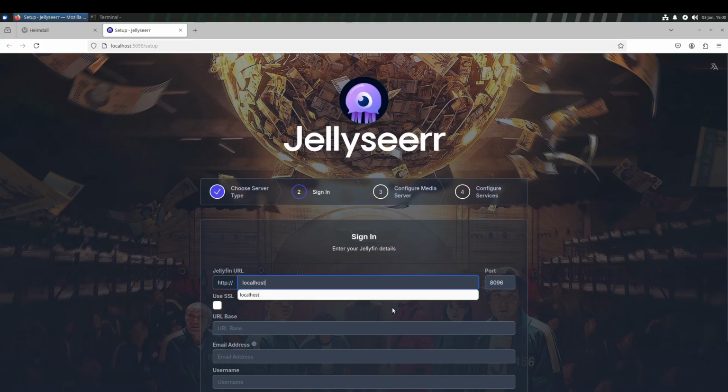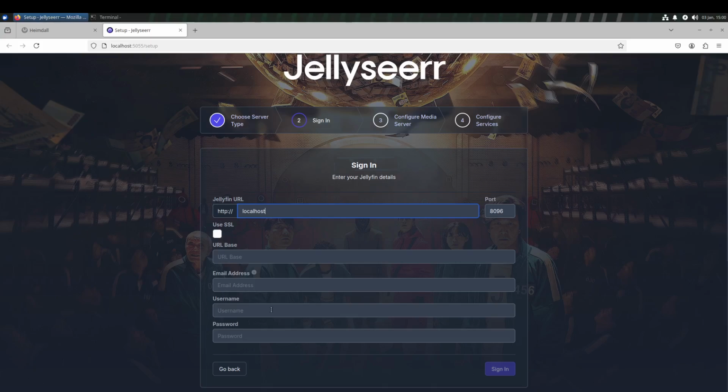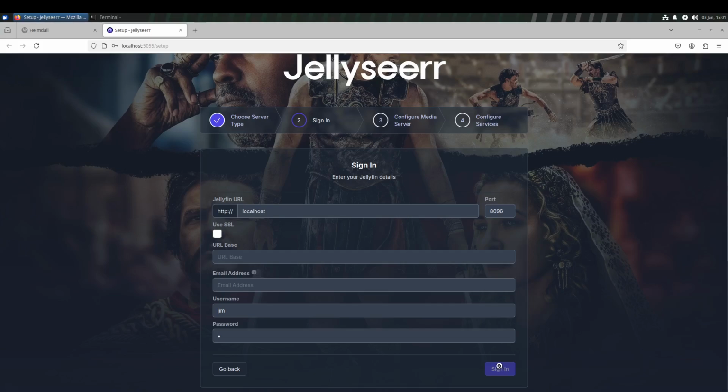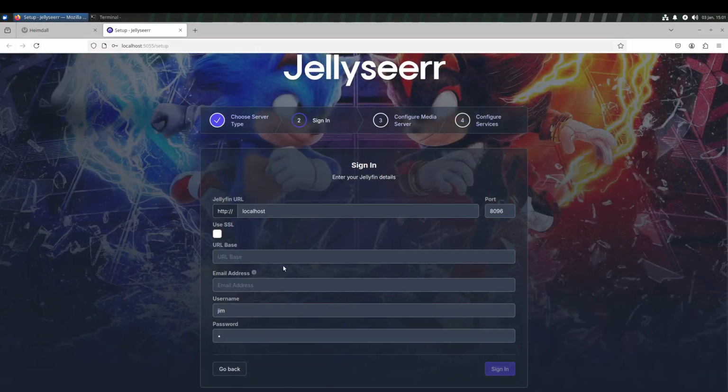JellySeer, which actually is a search app, or a front end for a search app, that works in conjunction with Radarr and Sonarr.